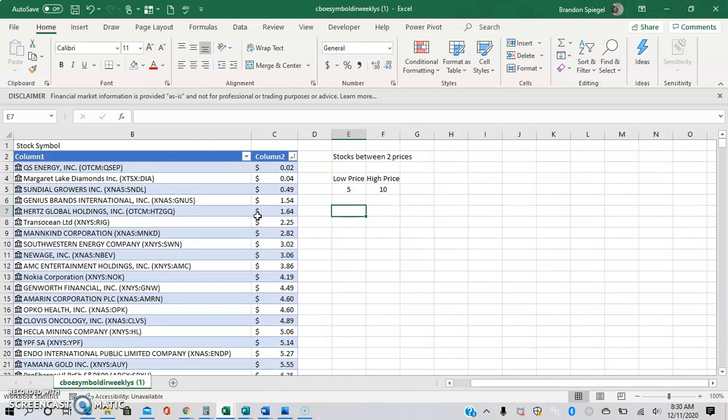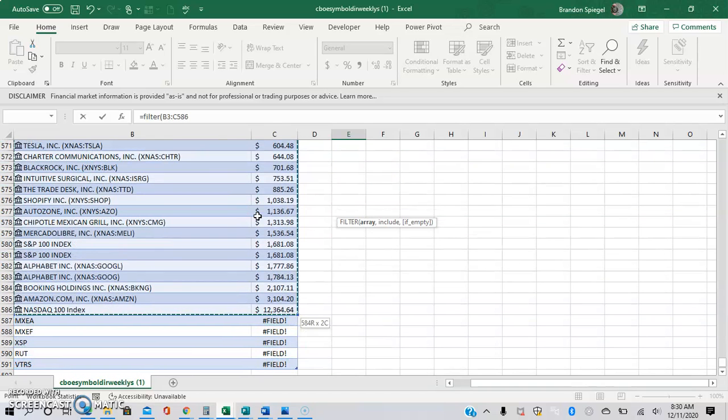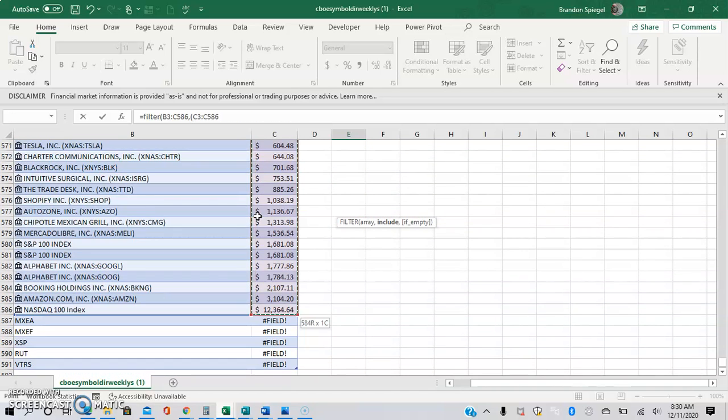So now we're going to use the filter function to find the stocks between two different prices. So equals filter, the array is going to be all the stocks, the entire table minus the values that have the field errors. So we have two different components to the include argument. For the first one, we're going to type open parentheses. Then we are going to highlight the prices minus the field errors.